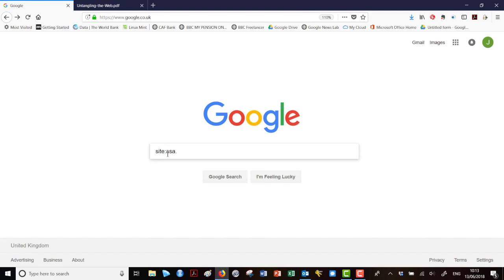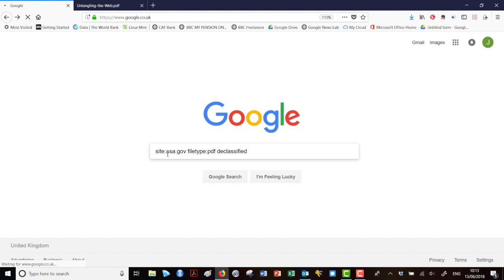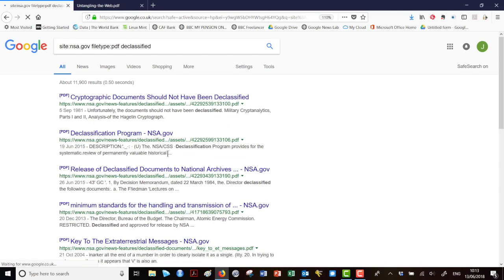When we found Untangling the Web, the result included the word declassified. Let's try putting that in to see what declassified PDF files the NSA has put online. site:nsa.gov filetype:PDF declassified. Thousands of results with some very interesting documents for us to read when we have time.